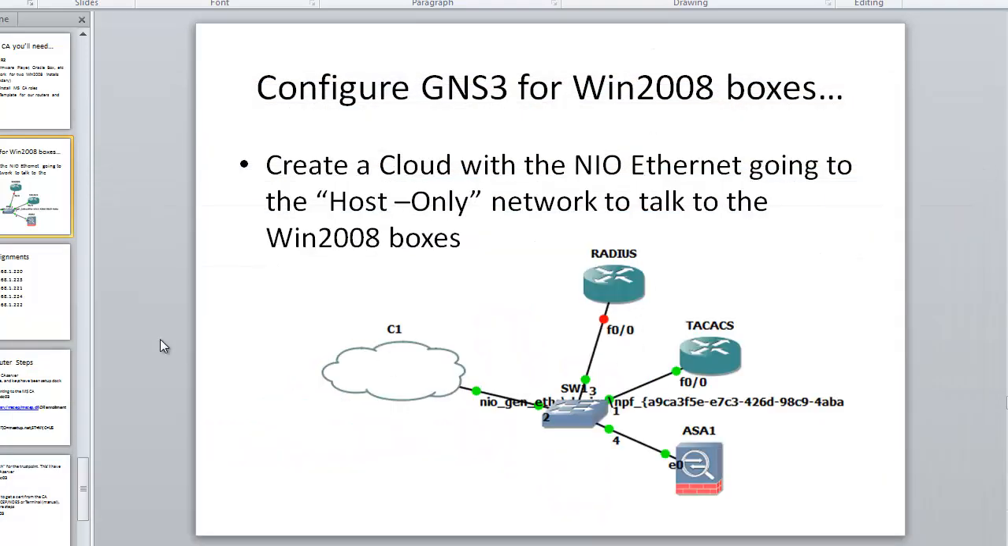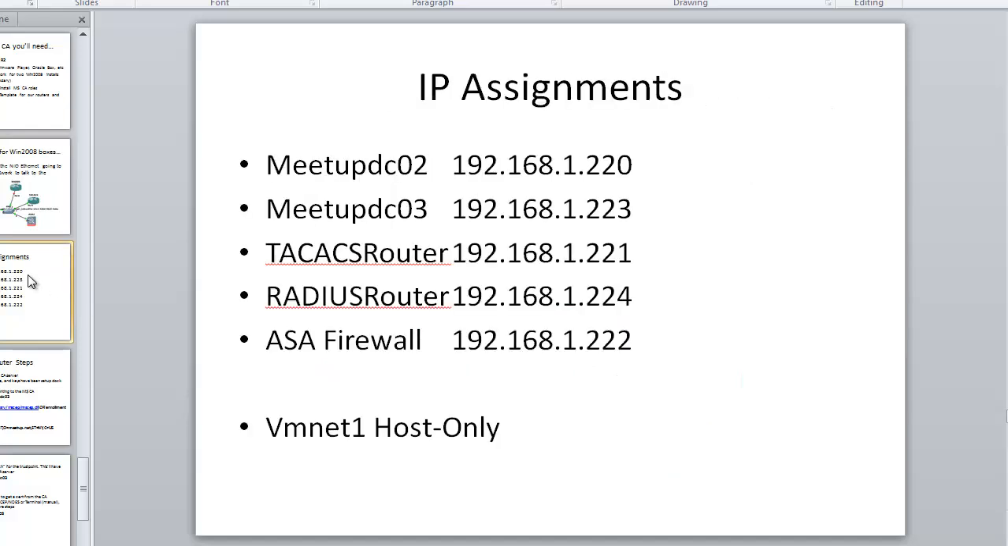Okay, so there's not much to that. And if you guys want to follow along with me while I do this, these are going to be my IP assignments. I'm going to give the two VM boxes 220 and 223. I'm going to give the two iOS routers 221 and 224. And I'm going to give the ASA firewall 222.